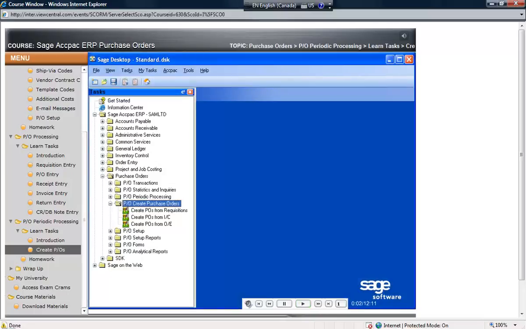Purchase orders can be generated automatically from three areas: from posted requisitions, low stock levels in inventory control, and from items on sales orders in order entry. Let's begin with posted requisitions.